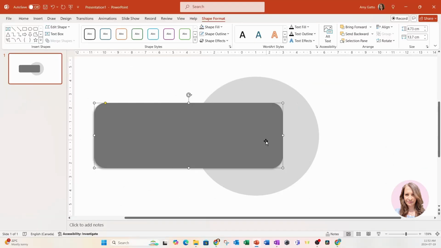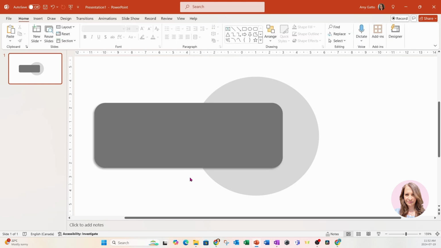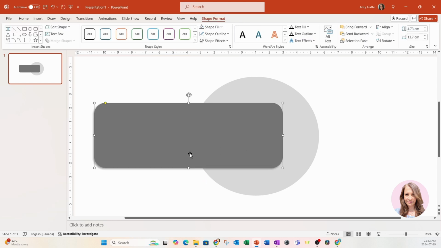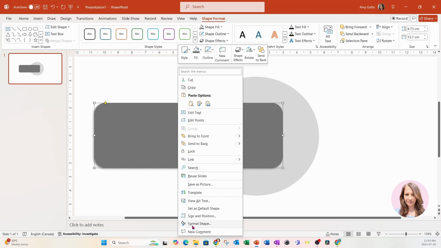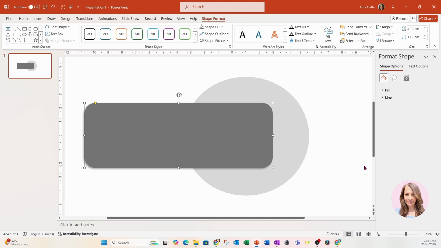Okay, so there is that shadow effect there. Now, if you want to increase that shadow, then what we can do is right click on this object, go to Format Shape, and that will open up a window on the side. Then we can go to Effects, and you'll see Shadow here.